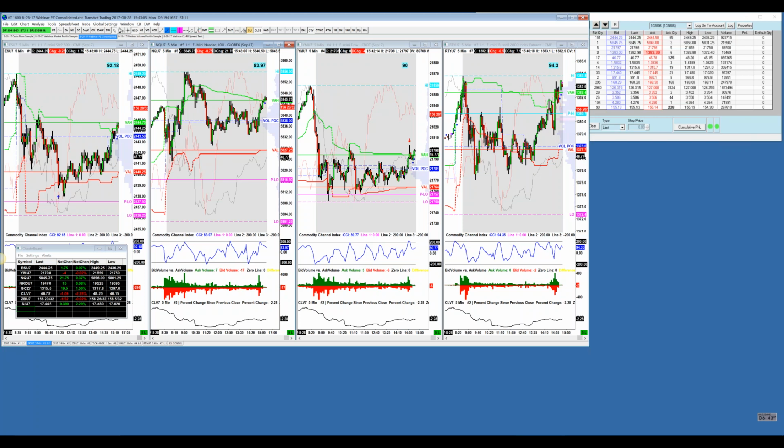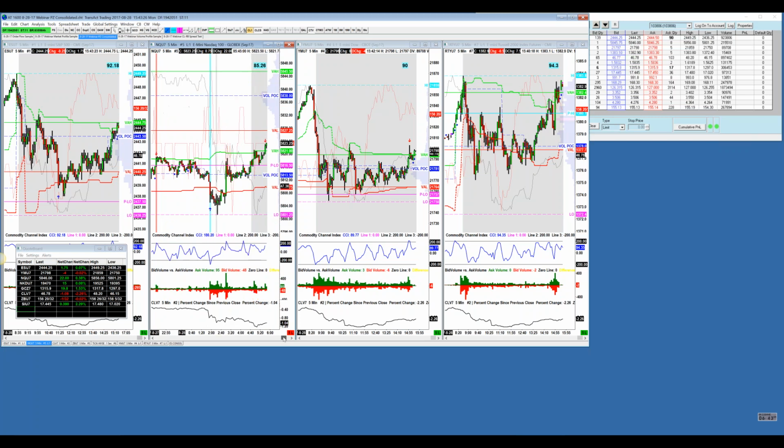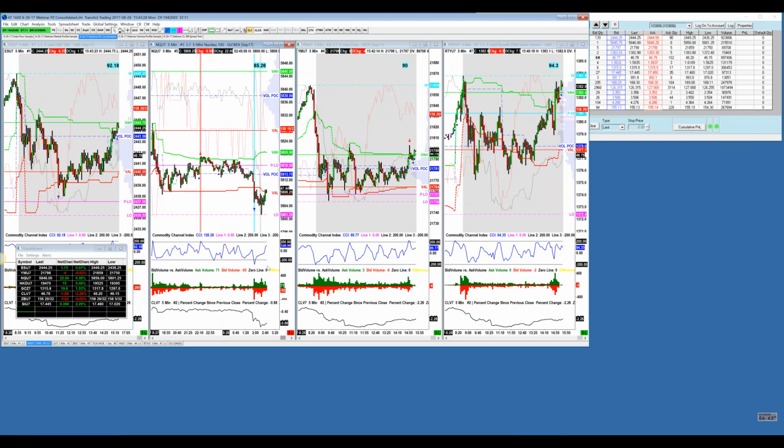Value area, as I mentioned earlier, in this context, is based on volume. It means that 70% of the contracts have traded in between these two prices, this solid red line and this green line. So when the market goes outside of the value area and the CCI triggers that negative or positive 200, that's when the signal comes. Like this, right here.